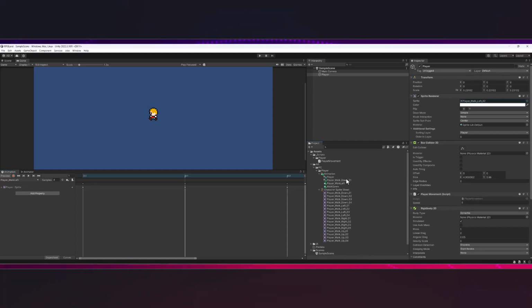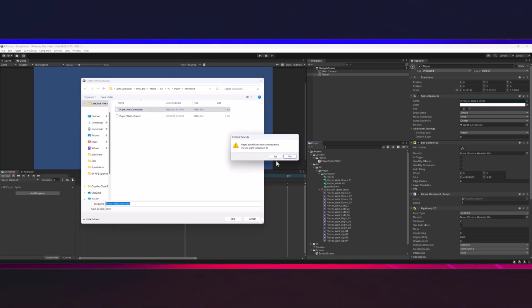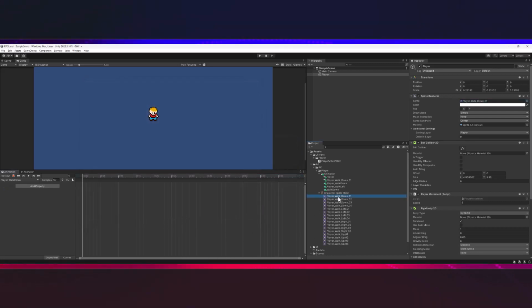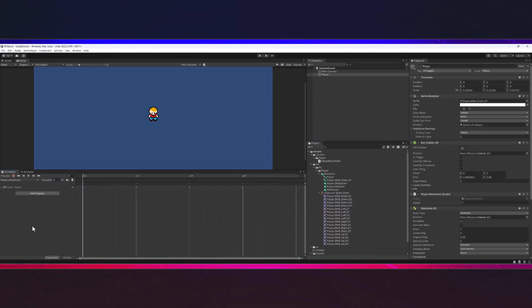And let's go ahead and create a new clip, just showing you another way to do it. And then we'll do the walk down here. But I'll rename this player underscore walk down. And then I'll just save over that one. Yes, I want to replace it. Just grabbing these 4, dropping them in there. 4 frames a second. Control S.